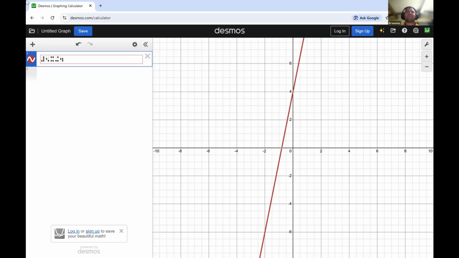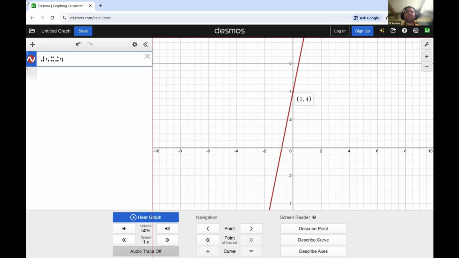Graph paper. X-axis visible from -10 to 10. Y-axis visible from -7.85282 to 7.85282. Grid lines are visible on audio traceable curve. Graphic. Audio trace on. Use arrow keys to navigate. To hear the graph, press H. To disable audio trace, press Alt plus T. Expression 1 intercept at X:0, Y:4. Okay. So we can hear the graph with the letter H.